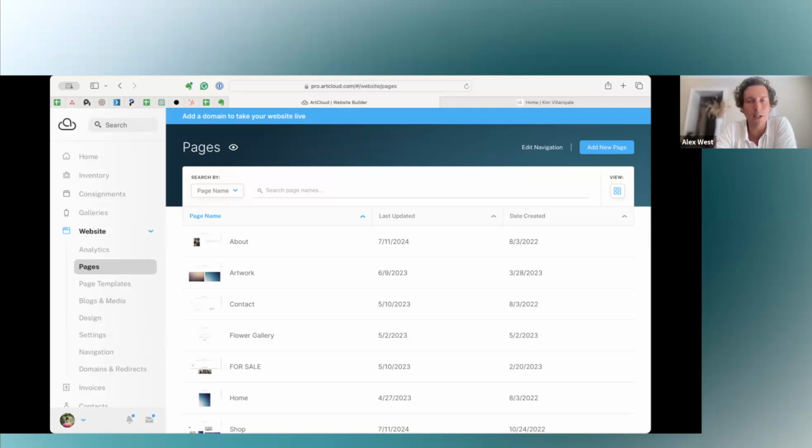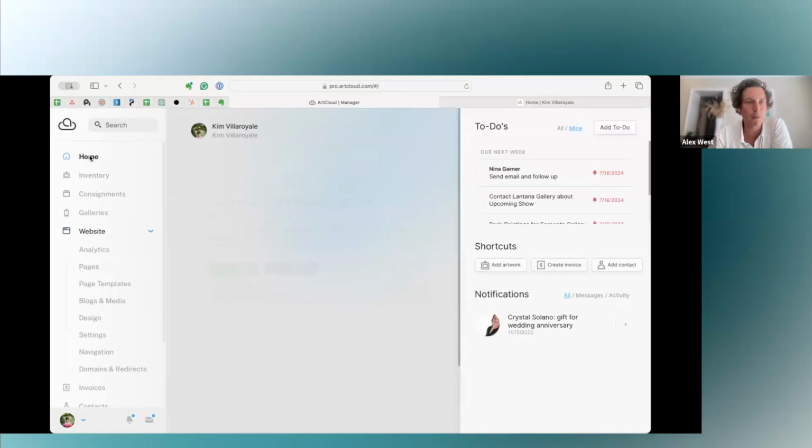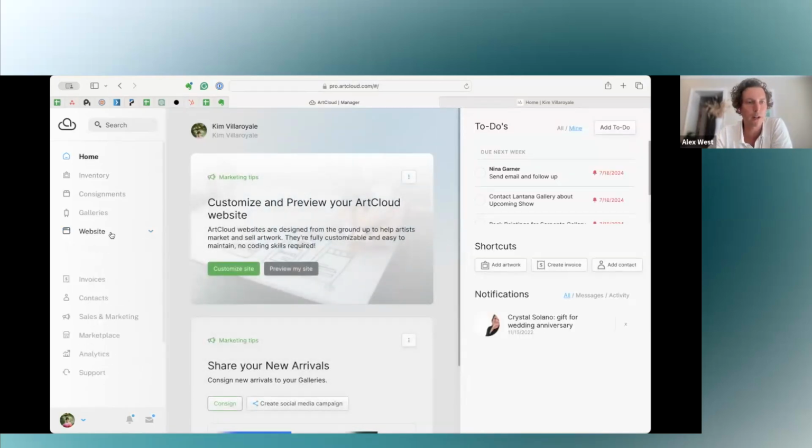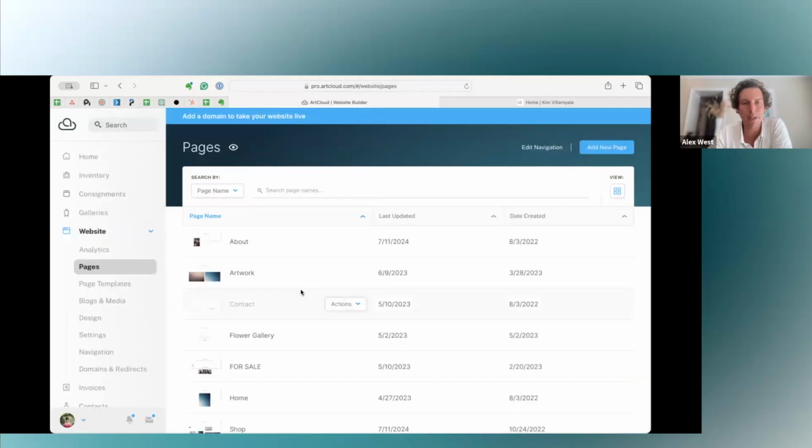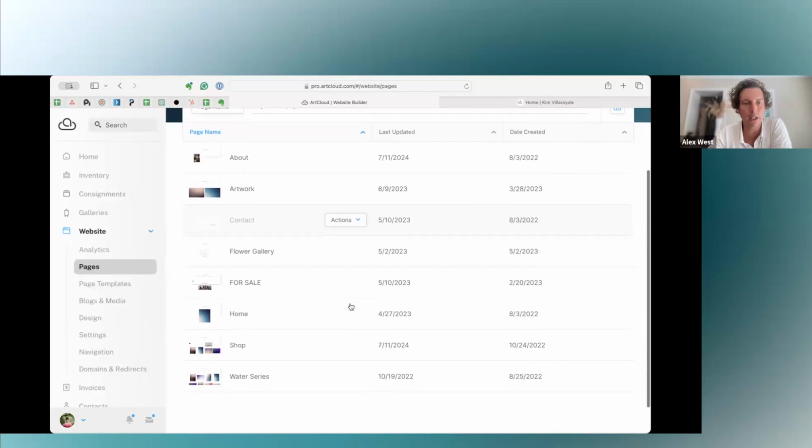This does assume that you have signed up for an account, you're in a trial or a paid account, and have added some inventory. Once you add inventory, you're free to start building out a site. When you log into this familiar homepage, you'll find that the website builder is here, and you can access all of your website pages on this pages link.